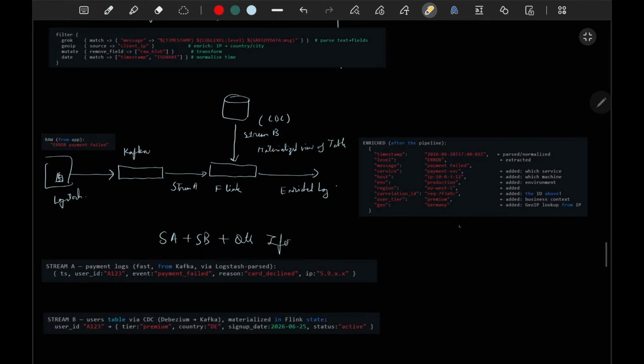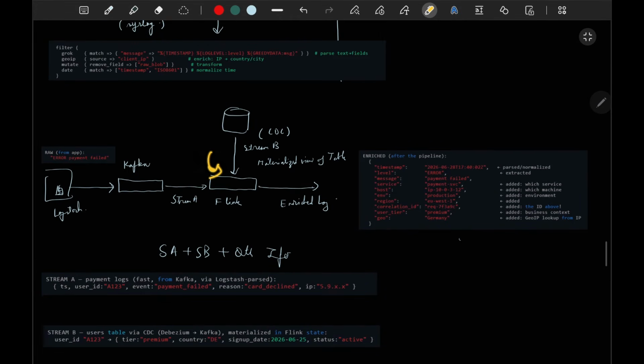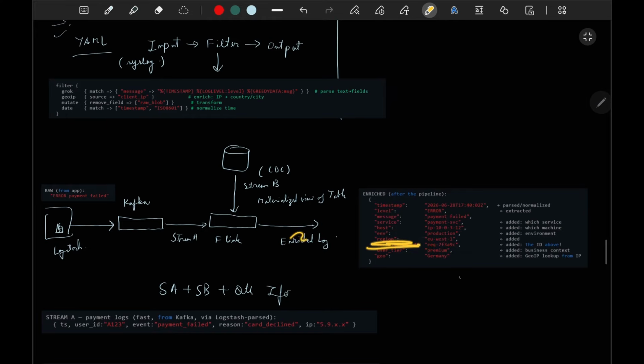After that, it is going into Kafka because of serialization, because Flink has to consume from Kafka. Stream A and stream B we provide for further enrichment, as to exactly what tier that user was belonging to. And also we have to introduce our correlation ID as well, this correlation ID. And then we are doing an enriched log.